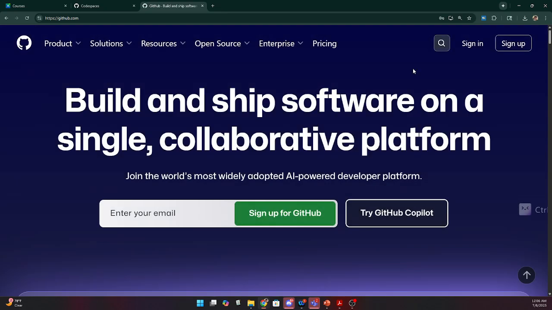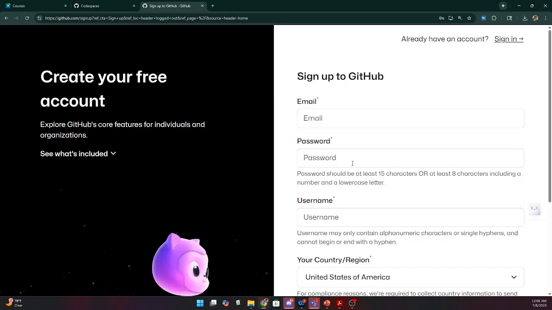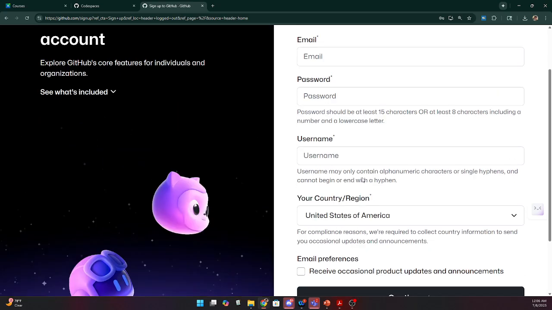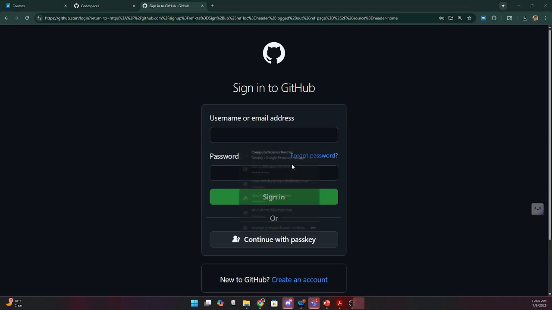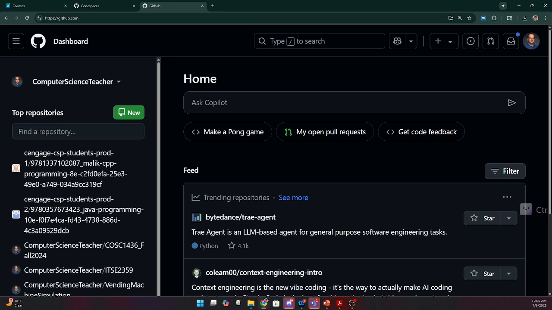It's going to sign out. You would hit sign up and you would fill out the sign up process and create an account. I already have an account. I'm going to use that account to log in. And when you've logged in, you can create a new repository.